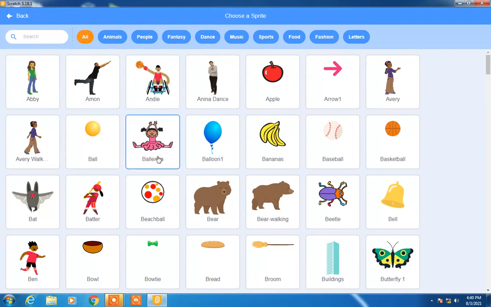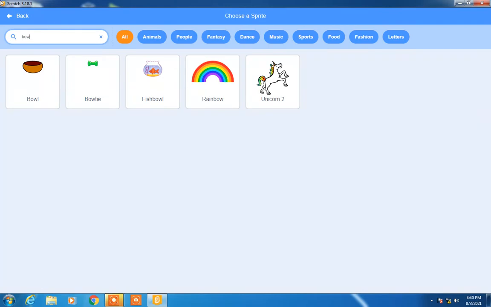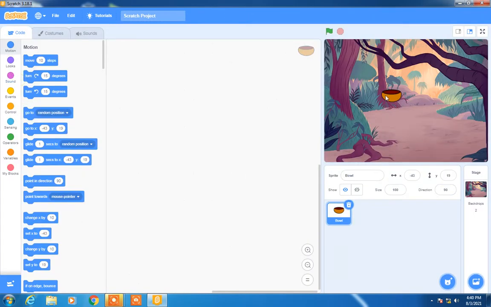Now we want to catch something, so we will be making use of a bowl to catch the object which is falling from top. If you want to increase its size, you can increase, or decrease its size, you can decrease by making use of this option which is available over here. Okay, now we will start with the coding part of this.